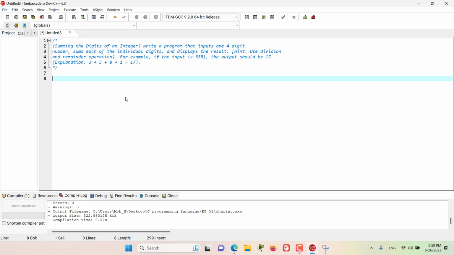Hello and welcome to this episode. In this episode, we have another exercise. The name of the exercise is summing the digits of an integer. Write a program that inputs one 4-digit number, sums each of the individual digits and displays the result.